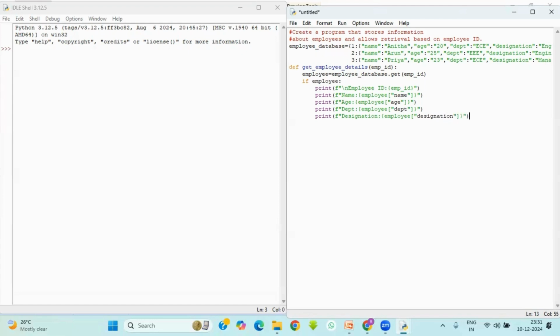If this employee ID is not found, we have to give an else condition. So else print f of backslash n, employee details not found.